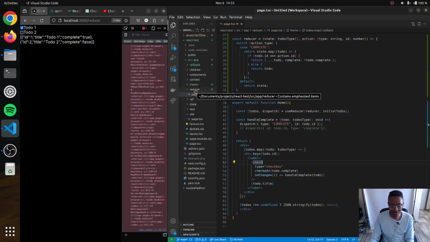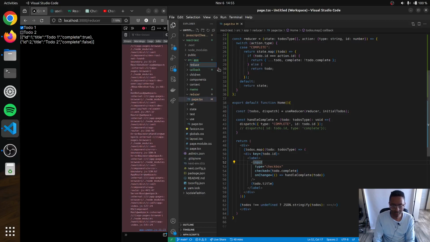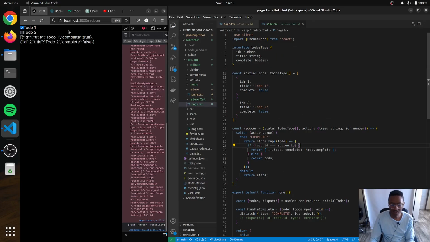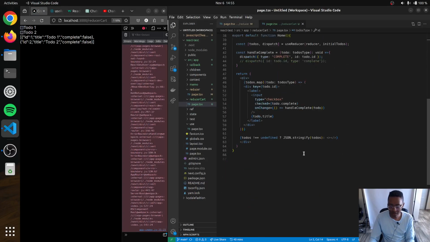I need to create a reducer. I now want to work on the cart. So let me create a new folder, reducer cart, and then I'm going to create a new file called page.tsx. I'm going to copy everything that's inside of here, paste it inside of here, and then just say reducer cart. So there we go. Alright, perfect. Now I want to convert everything that's in here.